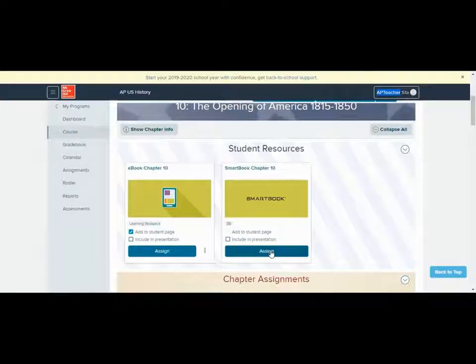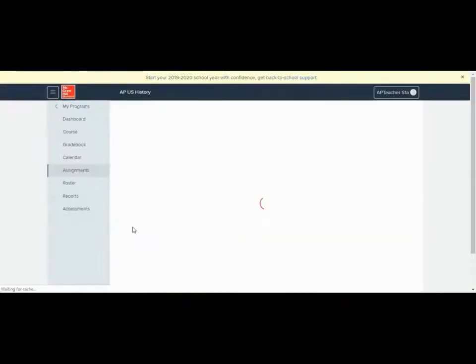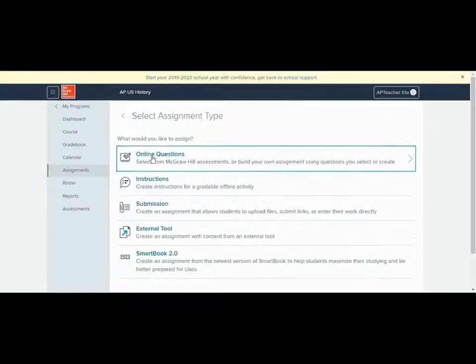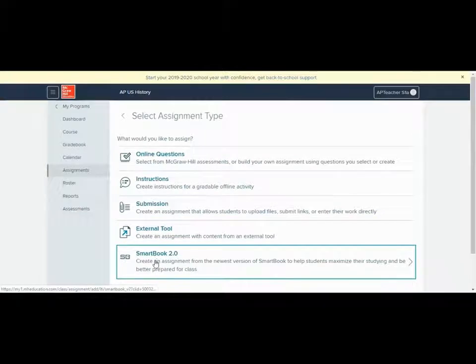So I want to show you a way to assign the Smart Book that gives you a little more power, that you can kind of control how many questions and how long the reading experience will be. So what you'll do to assign SmartBook in a more powerful, robust way is click Assignments over here on the left. You'll then click Add Assignment, and you'll click SmartBook 2.0.